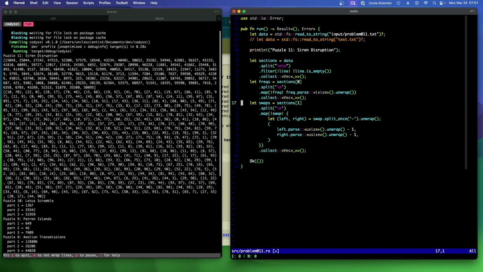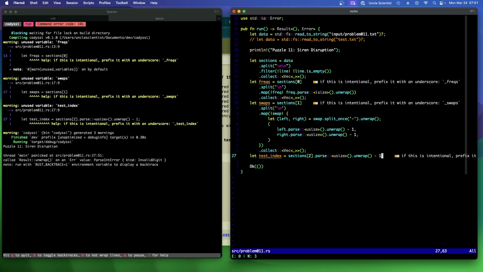And then let test index is equal to sections 2. I don't think I can do parse like this. I don't think I can do that because it's going to complain about the new line. Let's find out. Yeah, invalid digit.